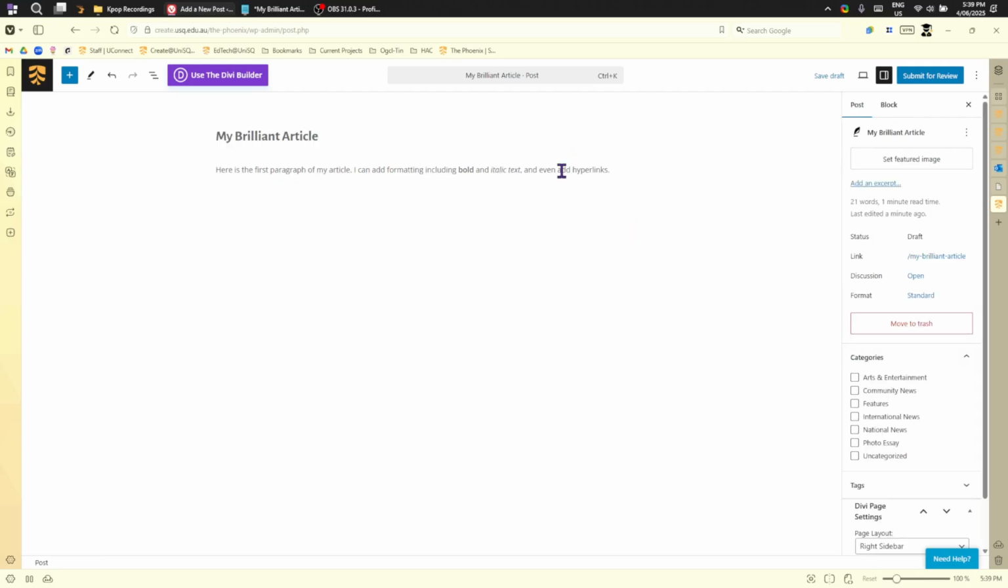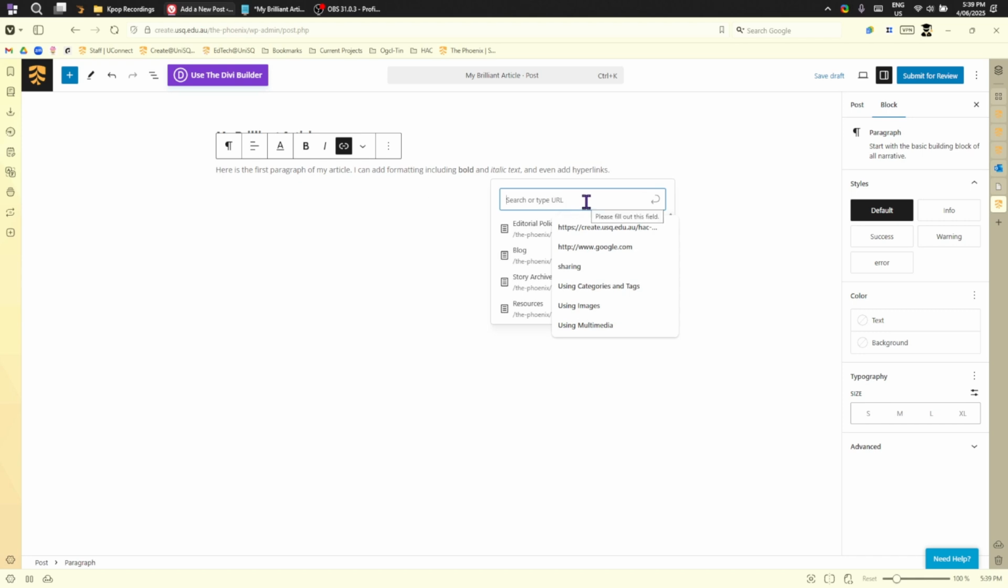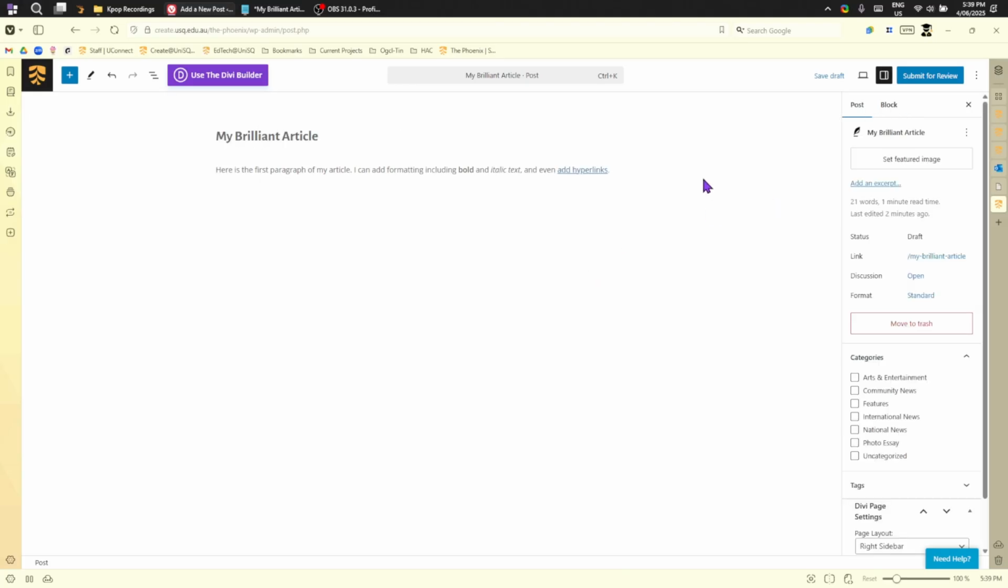To add a link, all I need to do is select the text that I want to be the link and then click on this paperclip type icon. And here I can cut and paste or type in the URL that I'd like to add. So I'm going to choose one I've used before from the list. I'll then just click the submit button here at the end of that little tool block to submit the link. And there we go. I've got some bold and italic text and I've added a hyperlink.